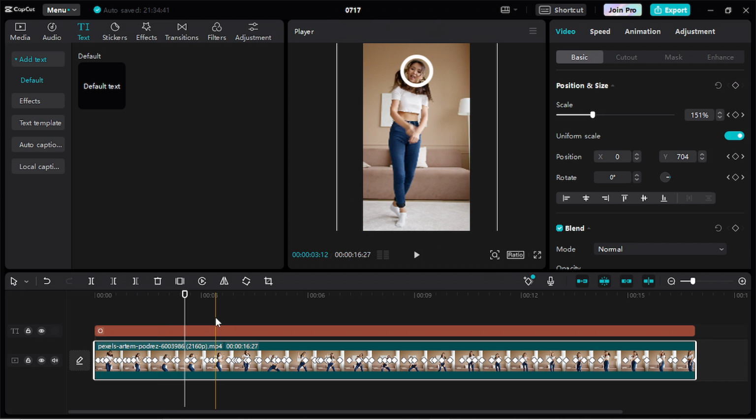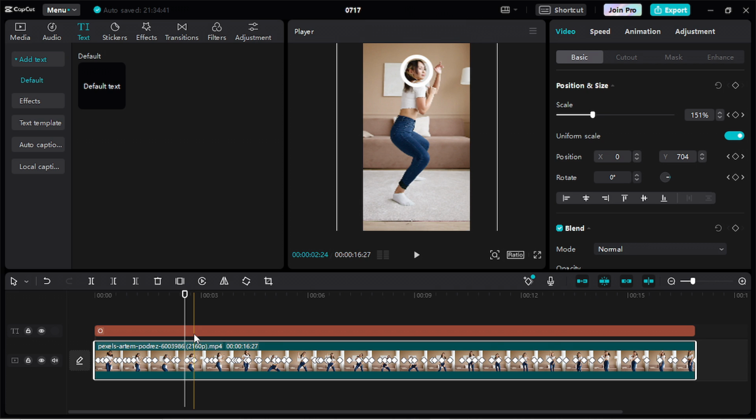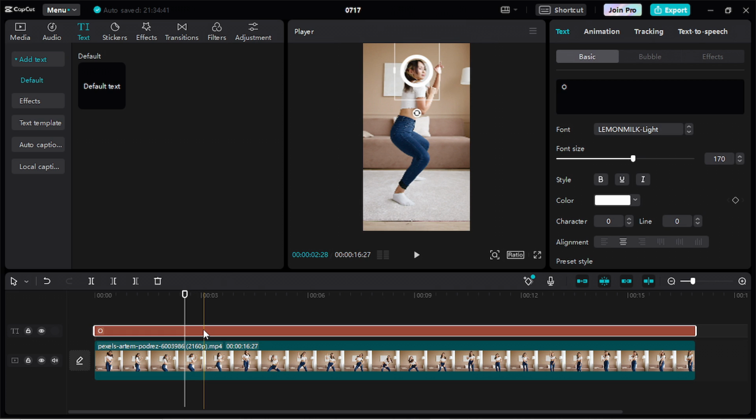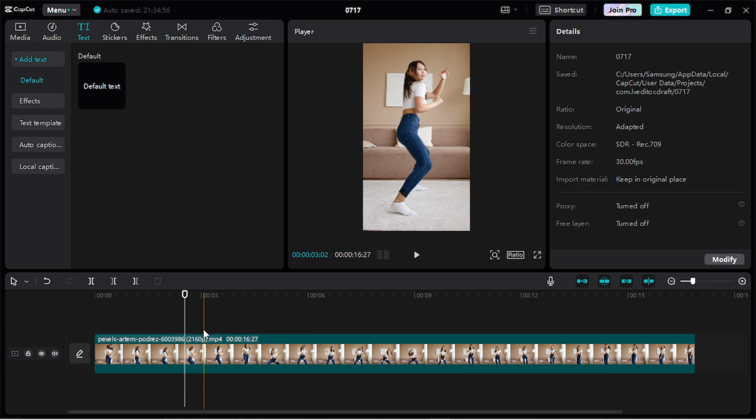Basically, what you just have to do is go here on this text that you have created, click on it, now press delete, and your video is complete.